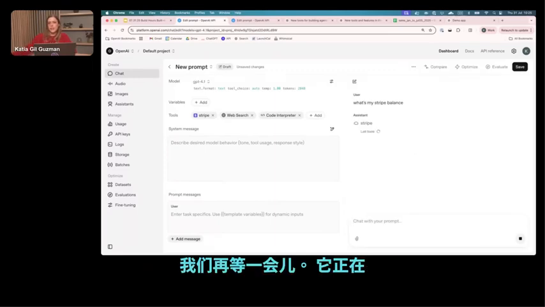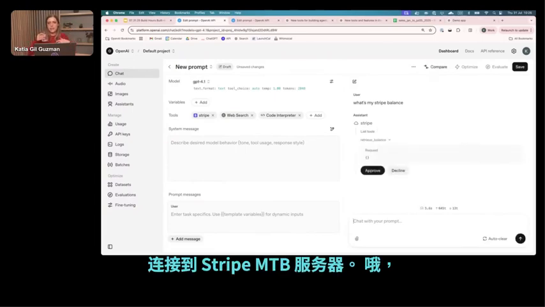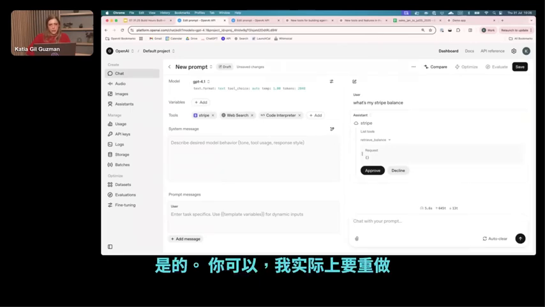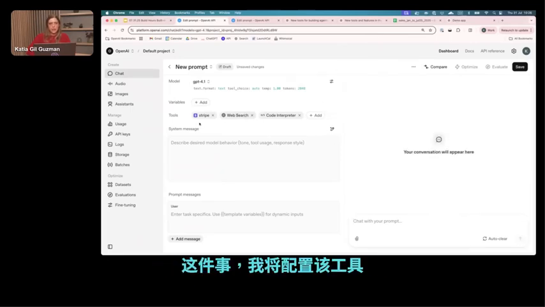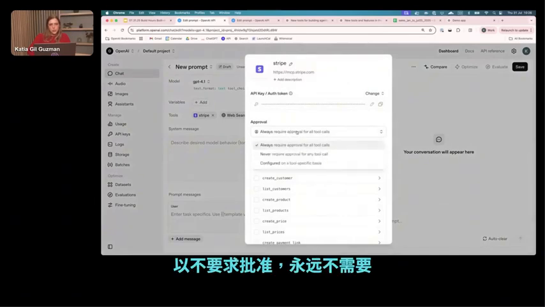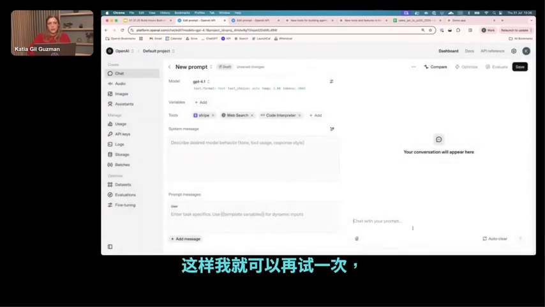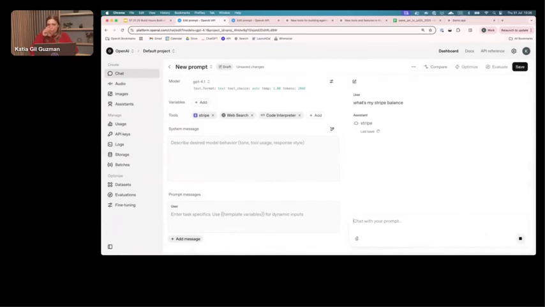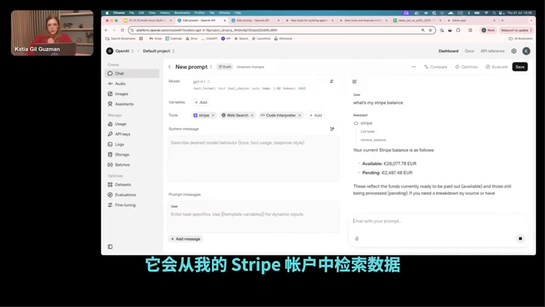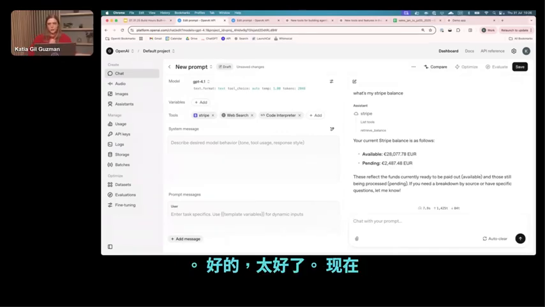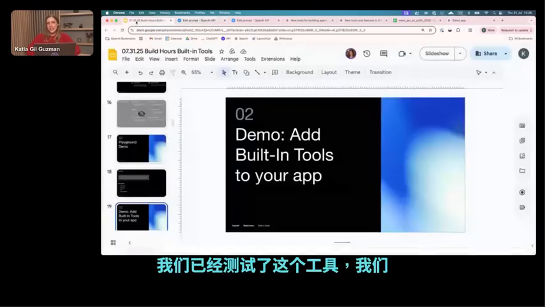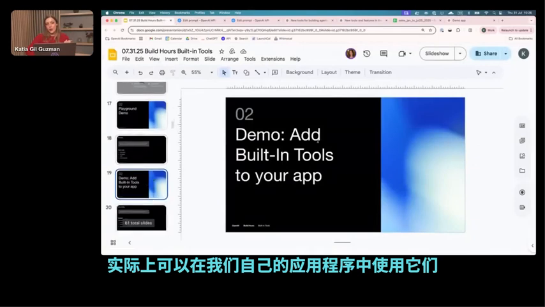And let's wait a second. Again, it's connecting to the Stripe MCP server. Oh yeah, I'm actually going to redo that, and I'm going to configure the tool to never require approval. That way I can try again. And it's retrieving the data from my Stripe account. Okay, great. So now that we've tested this tool, we can actually use it in our own application.